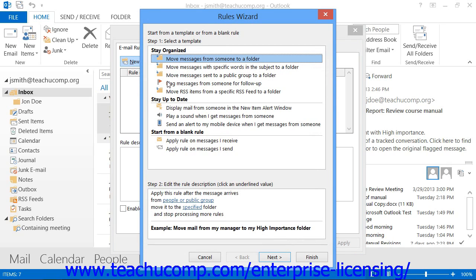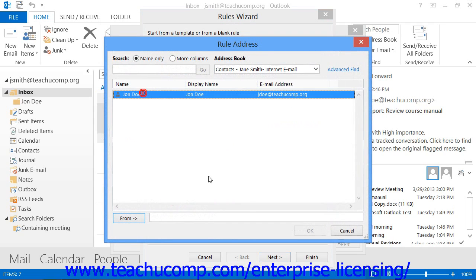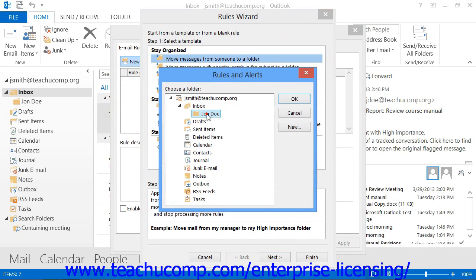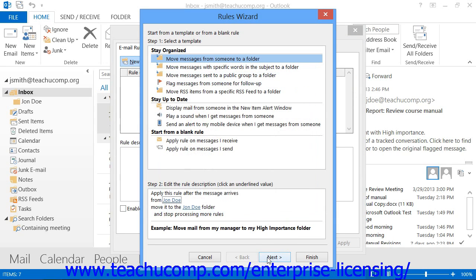In the Rules Wizard, you will need to select one of the templates from the list shown in the Step 1 Select a Template area. The Rule Description will then appear in the Step 2 Edit the Rule Description area at the bottom of the dialog box, with hyperlinks indicating the places that you need to click into and fill in the blanks within the rule template. When you're finished on this screen, click Next to continue.